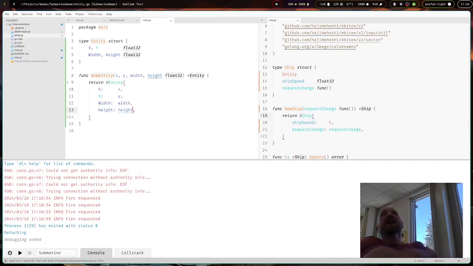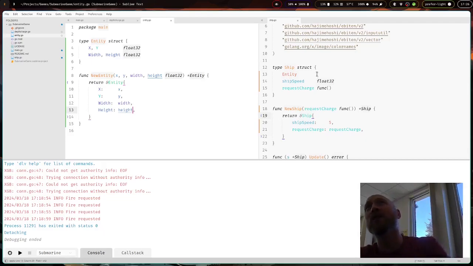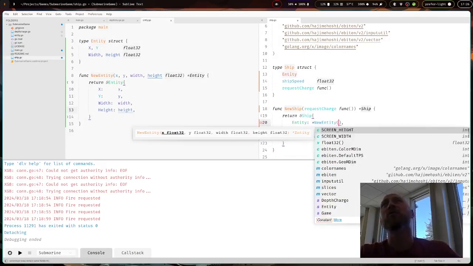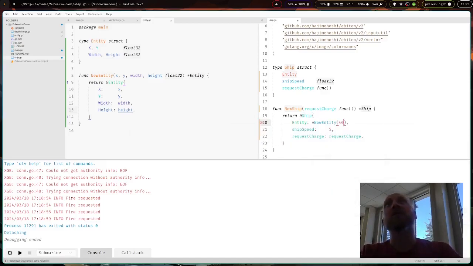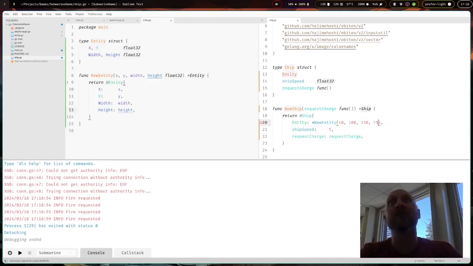Okay, so we've got this entity that's now going to store some common data for us. It's going to store where we're located and our dimensions that we talked about. And then over here, we can just create a new entity on our ship. The only problem is now I can't remember what our values were. So let's just maybe 40 for X and Y, and then width, and then height, we'll say 75.